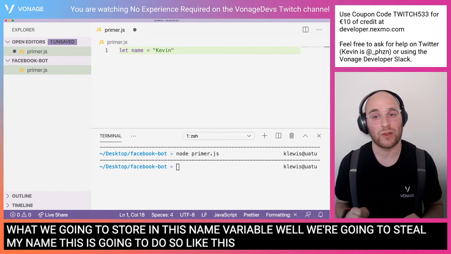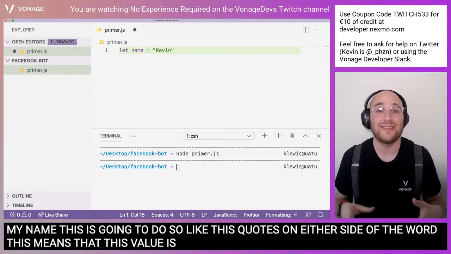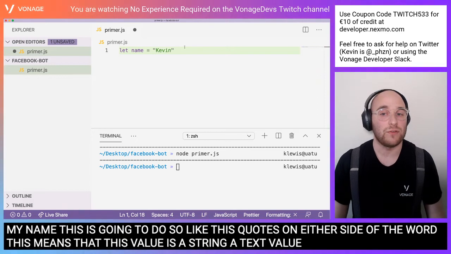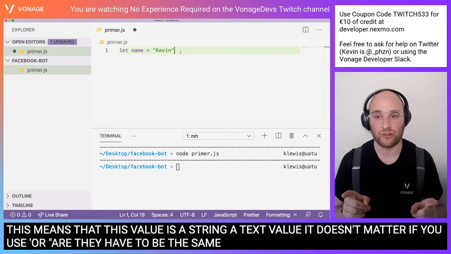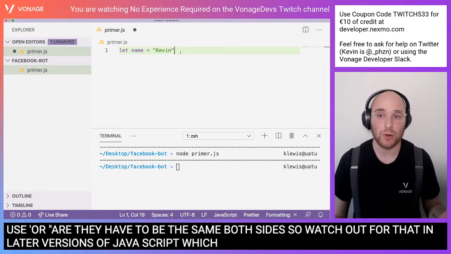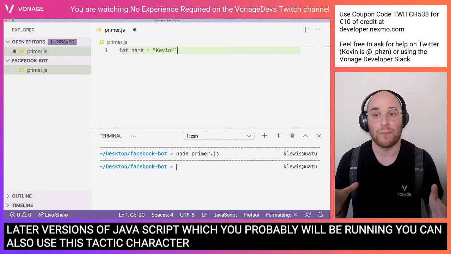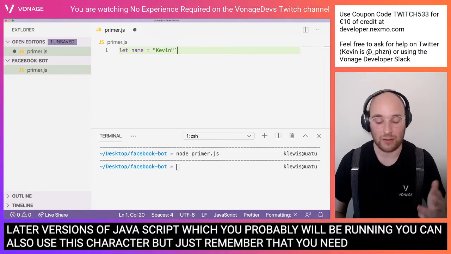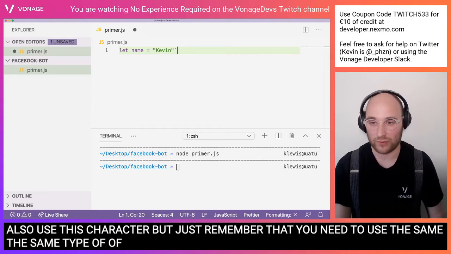Notice the quotes on either side of the word. This means that this value is a string, a text value. It doesn't matter if you use single quotes or double quotes, but they have to be the same on both sides, so watch out for that. In later versions of JavaScript, which you probably will be running, you can also use the backtick character, but just remember that you need to use the same type of quote on both sides.